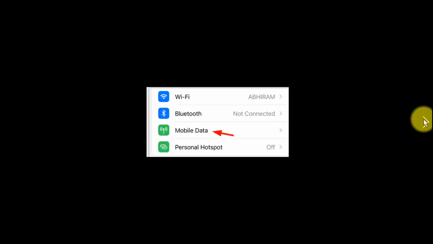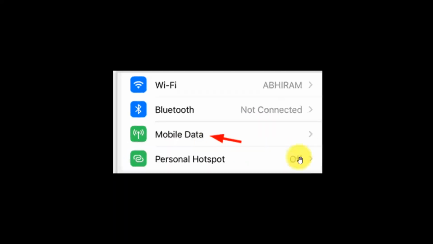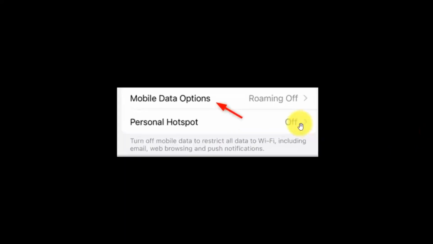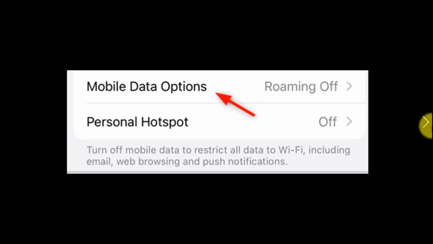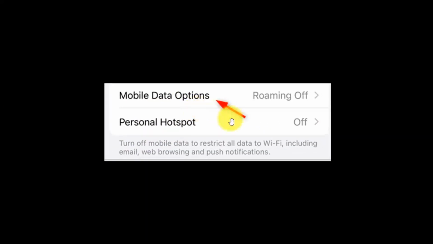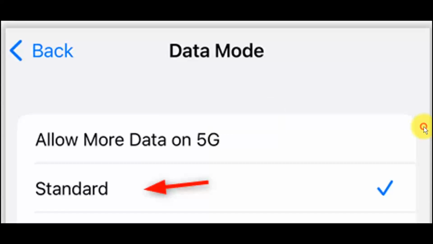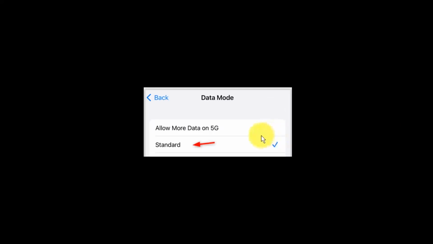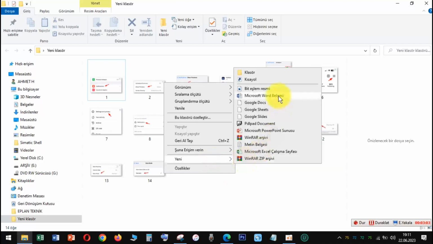Step 4. After doing this, go back to the Settings app and select the mobile data option. Step 5. Now select Mobile Data Options. Step 6. Click on the Data Mode option as shown in the below screenshot. Step 7. Make sure you have selected the standard option from the list as shown below. Standard Data Mode.